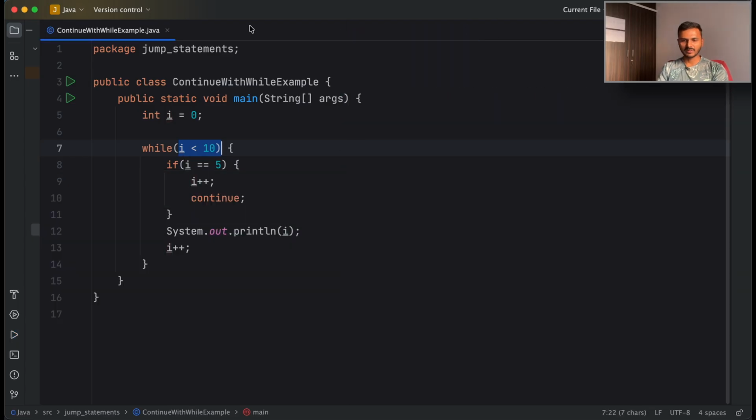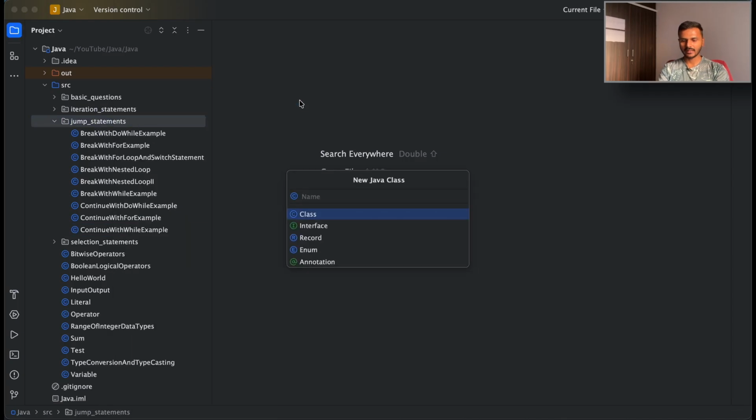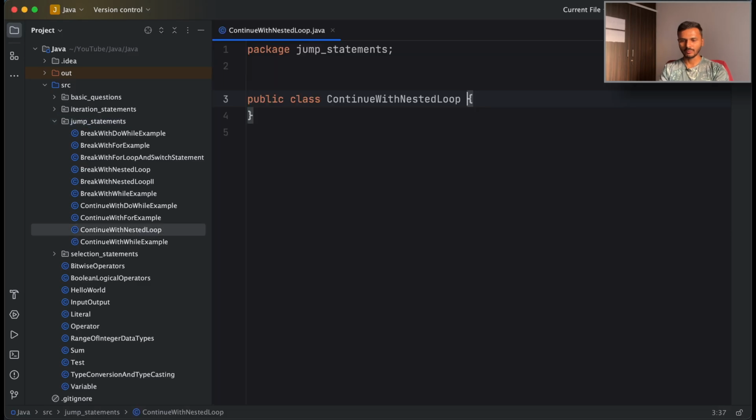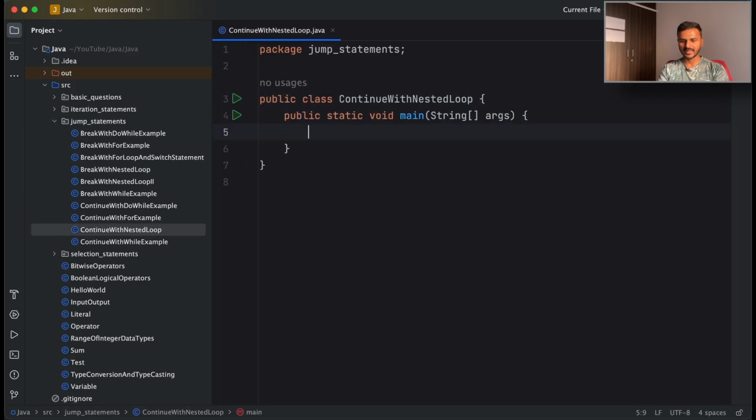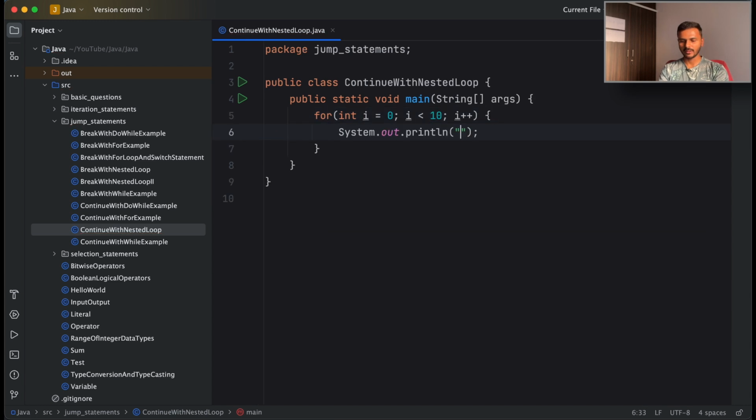Now, let me quickly demonstrate continue with nested loop. So for that, I'll create a class. I'll say ContinueWithNestedLoop. And here I'll say public static void main. And I'll say for int i equal to 0, i is less than 10, for example, i++, and I'll print the value of i. Then I'll say for int j equal to 0, j is less than 10, j++, and I'll print the value of j as well.